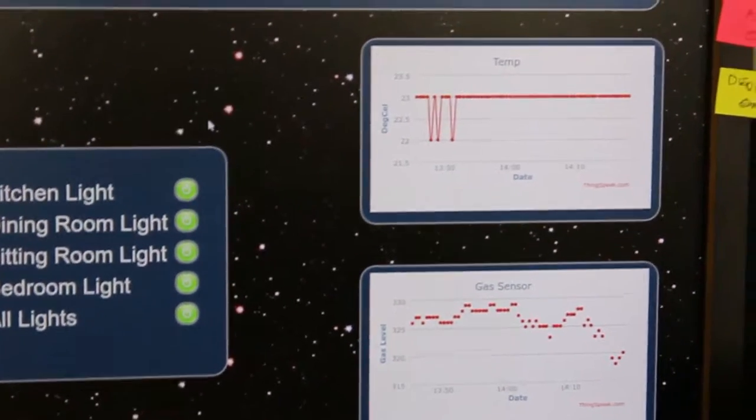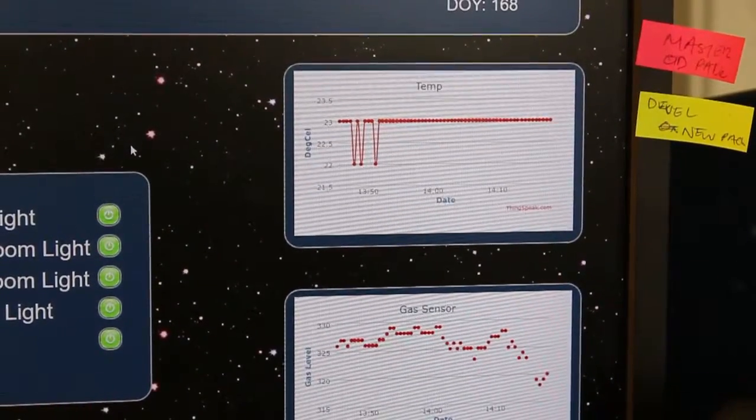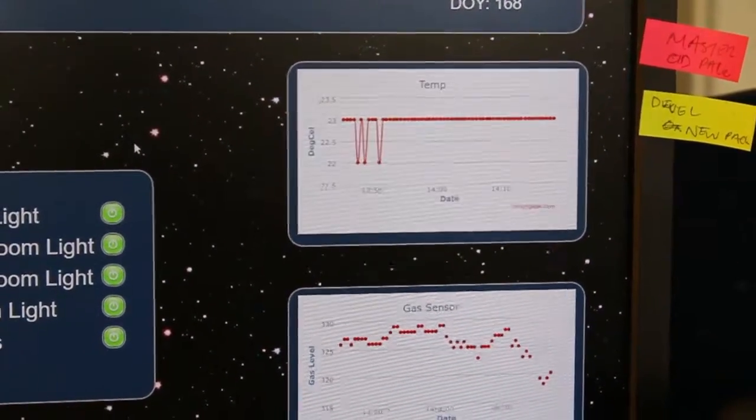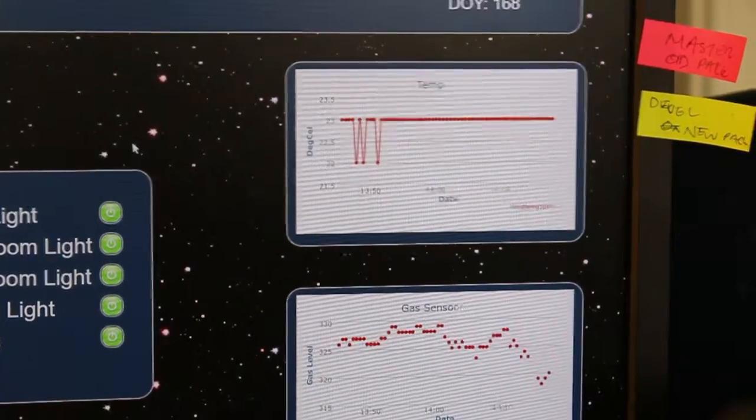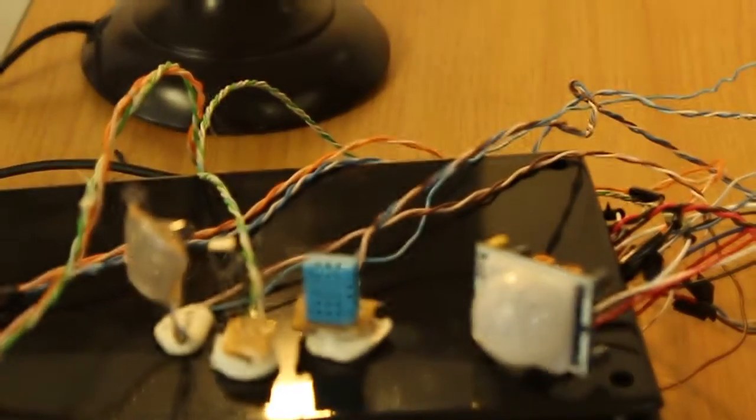Also you'll see the temperature reading on the, yeah, that's the ambient temperature. It's sitting at 23 degrees. All this still from the DHT11 sitting there.